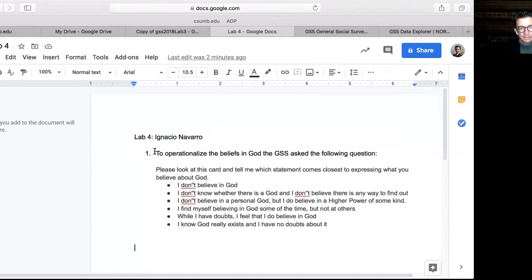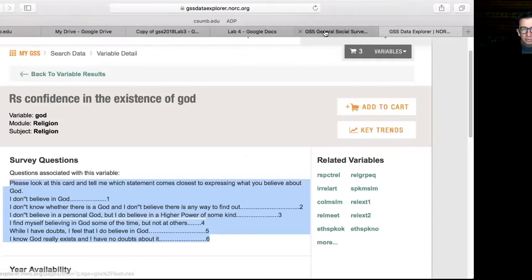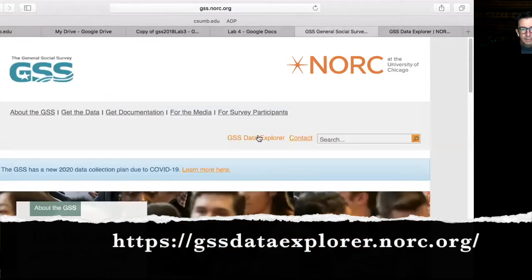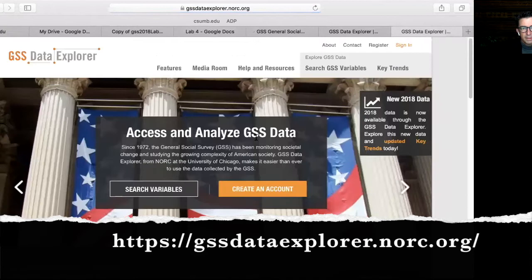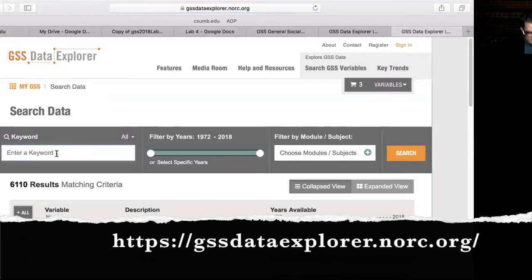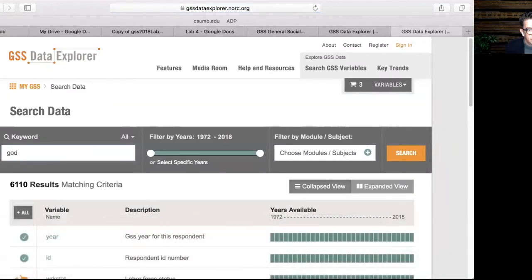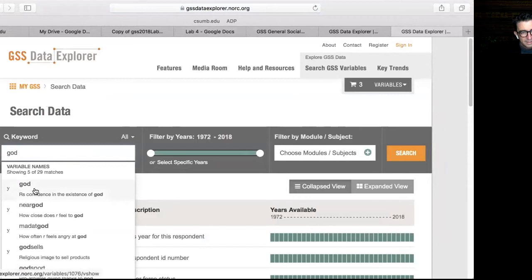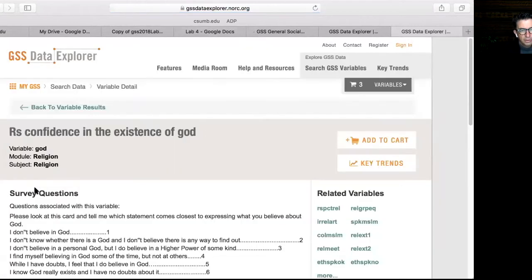The first task I ask you to do is go to the GSS website and look for these 3 variables: God, spanking, and Bible. So I went to the General Social Survey, to the Data Explorer, and then I searched for the variables. In this case, I wanted to search for the variable God to see how the question was asked in the survey. So there you go.